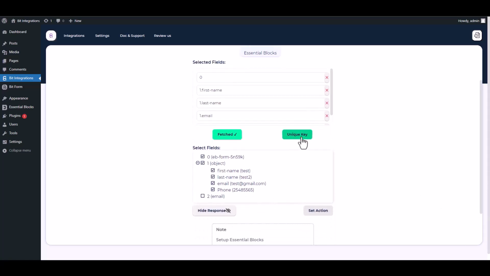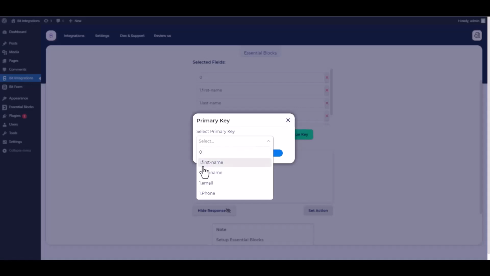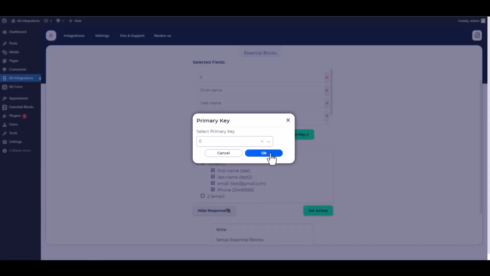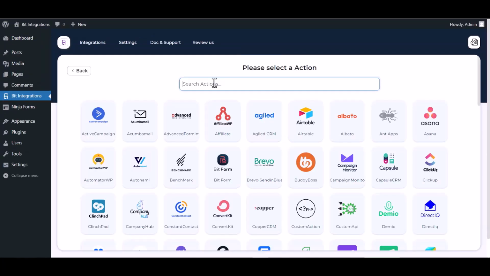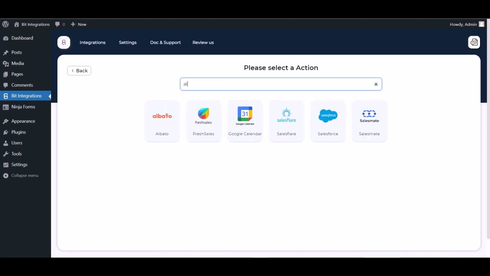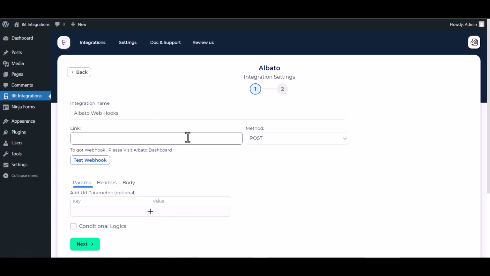Choose a unique key. Set action. Search and select actions. Albato. Give here the webhook link.